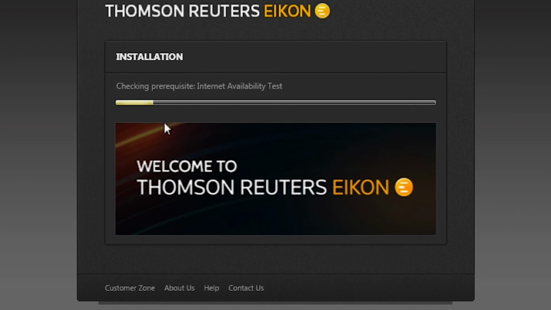You'll notice at this point it's not asking a lot of questions. It's already asked everything that it wants to know. It's just going to go ahead and make sure that everything is configured correctly to use the MetaStock software program.